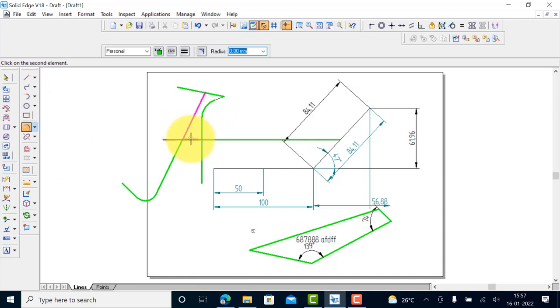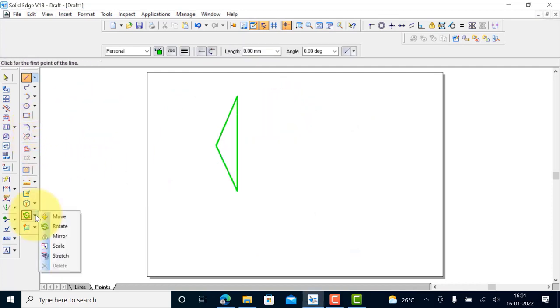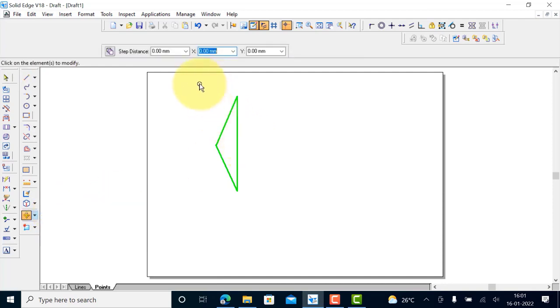I'll do the filleting. Okay, so like this. So that is a fillet command. Under this move command, you have rotate, mirror, scale, and stretch. Move command is just selecting the item. You can move that by some specific distance.